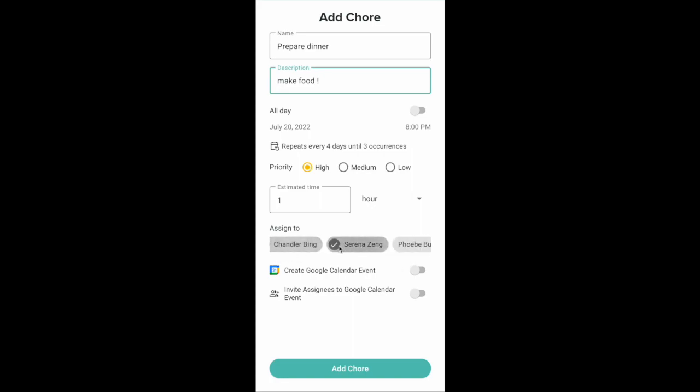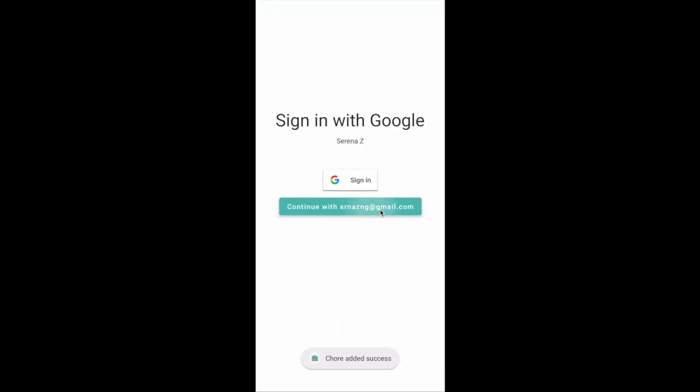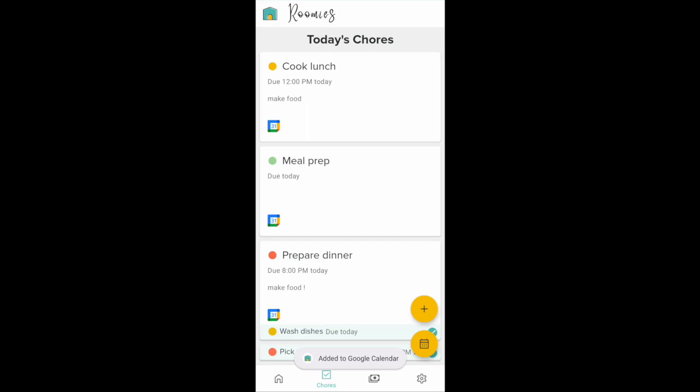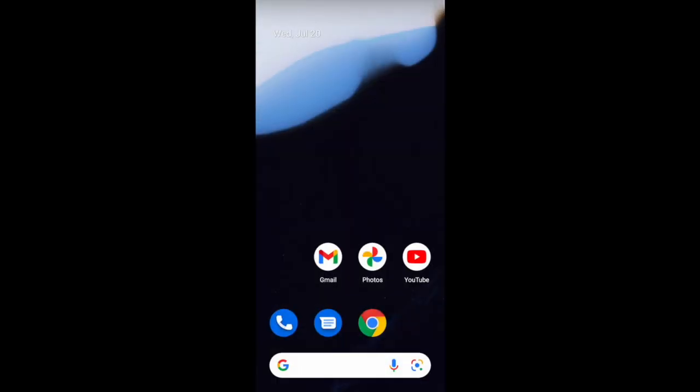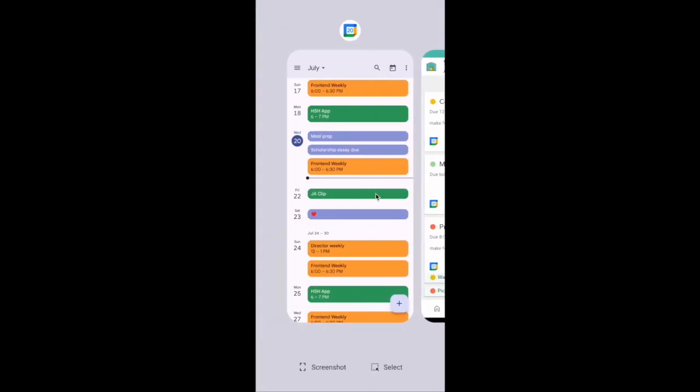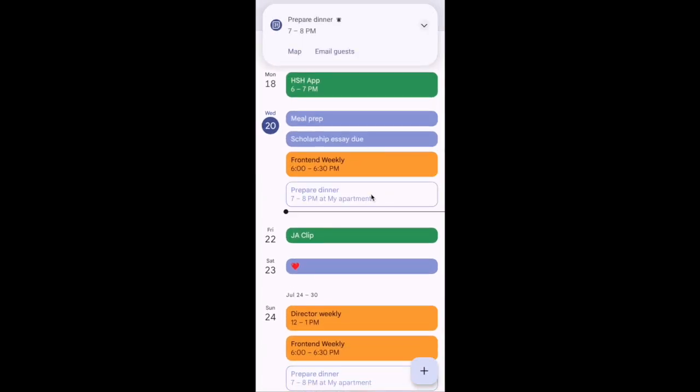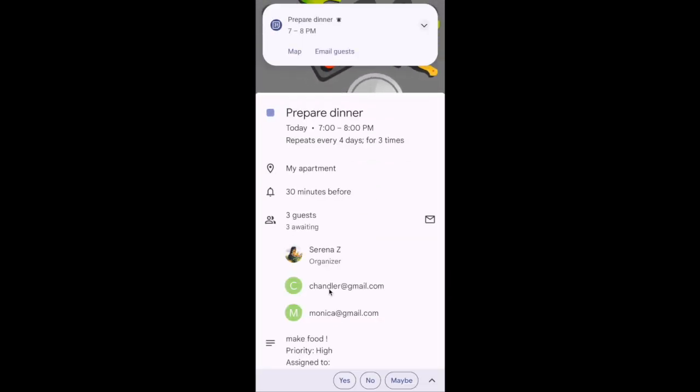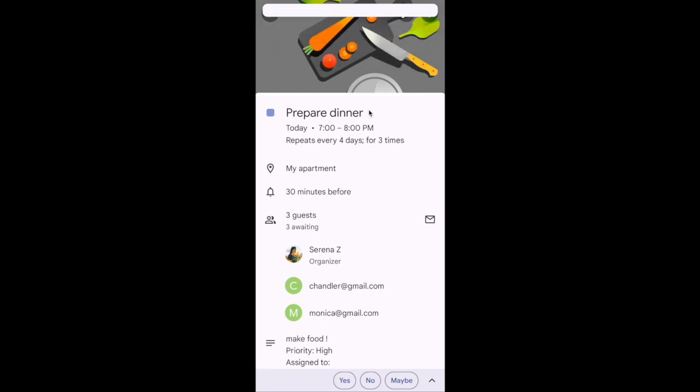Then I can decide whether I want to create a Google Calendar event for this chore, and I can add the people assigned to do the chore to my Google Calendar event. Again, I will sign in and then it will create a Google Calendar event. So we can go to my Google Calendar. Then here you'll see a new chore is created and you see all the details, everyone who was assigned.